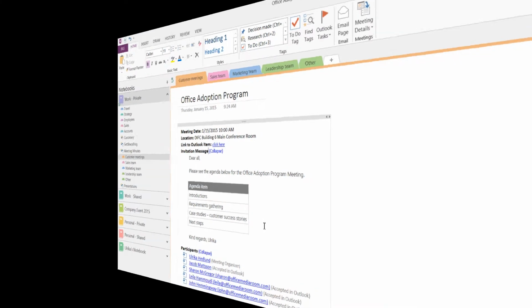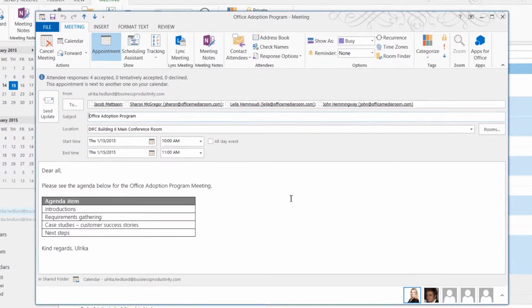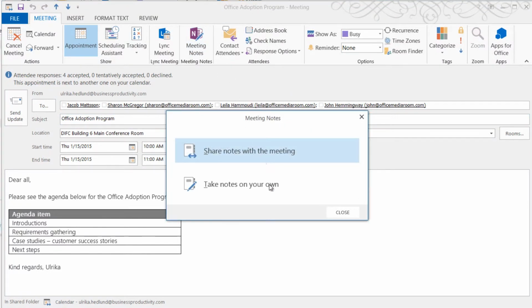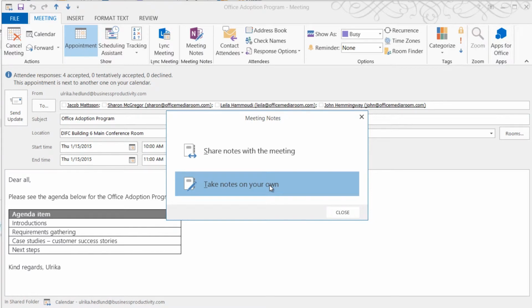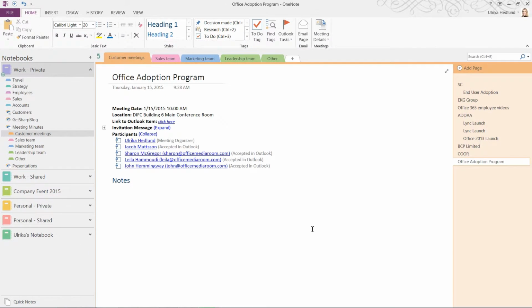Another way to do this is to open up the meeting invitation in Outlook. Under the Meeting tab, in the Meeting Notes section, click Meeting Notes, and then select Take Notes on Your Own. Select where you want to place the meeting notes and click OK. A page for your meeting notes is created in OneNote.